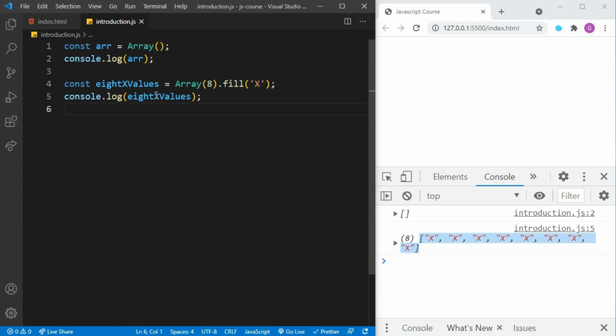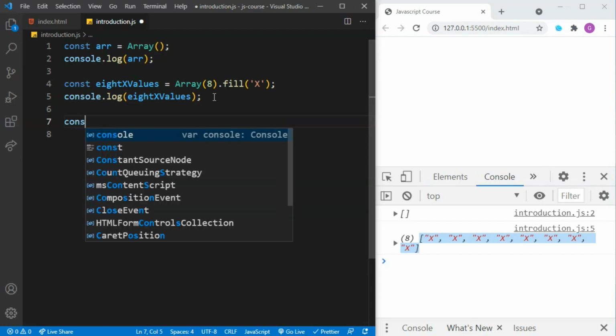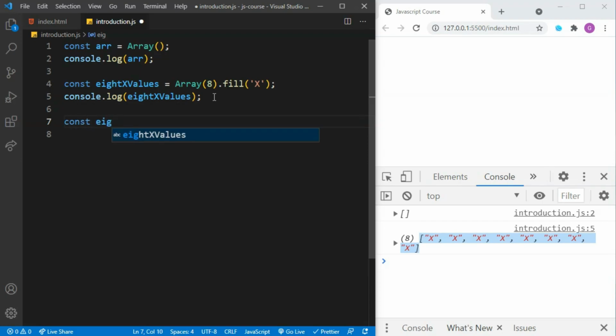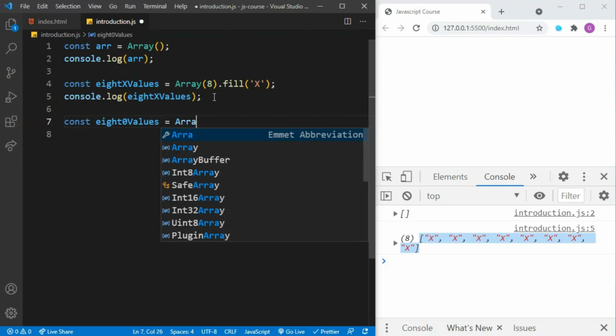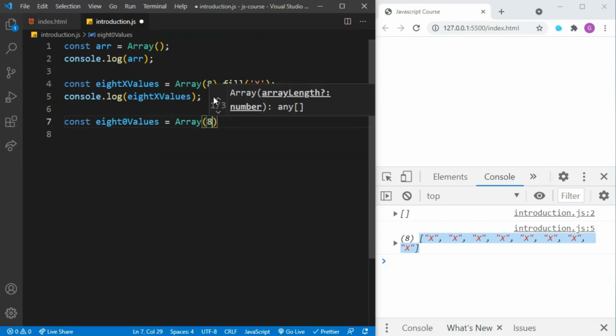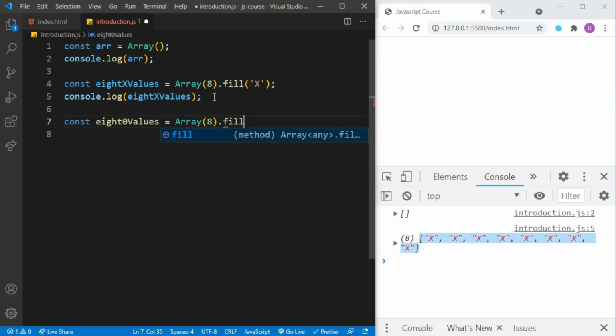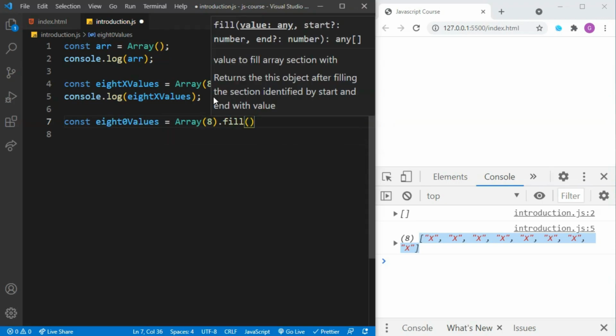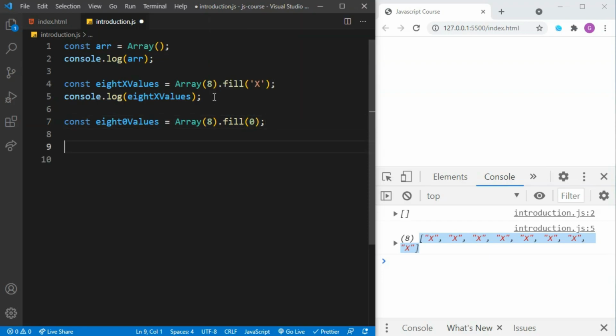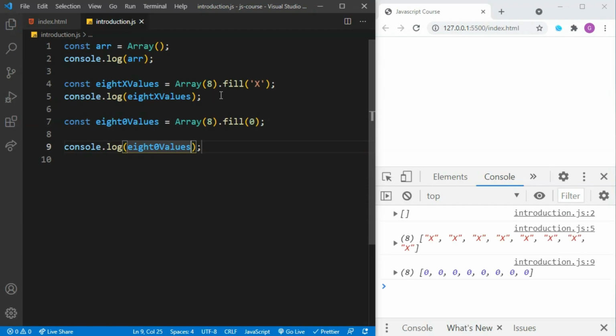Similarly, let's just declare another one. Let's say const 8 0 values. Here I'm going to use the array constructor. I will specify 8 here and use the fill method to fill those 8 elements with 0. If I say that like that and console log 8 0 values, as you can see, there we have our array filled with 8 zeros.